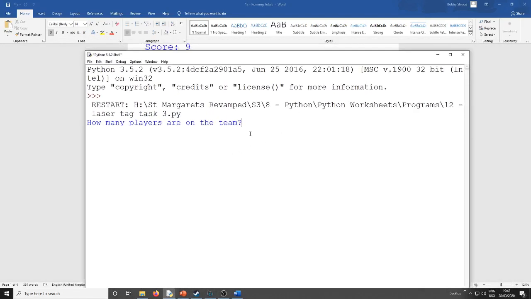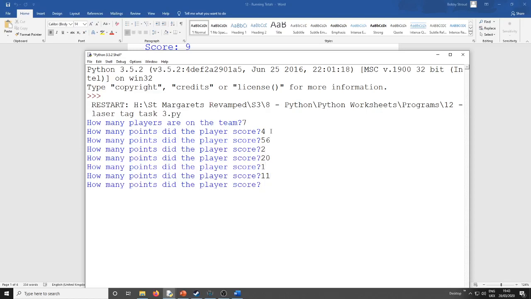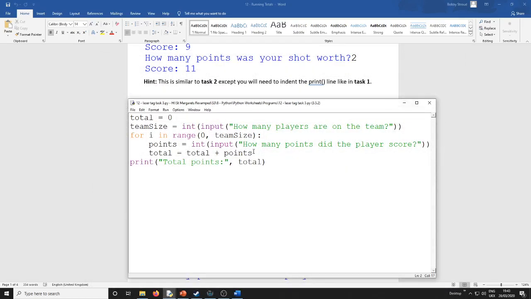So when you run it, let's say I typed in how many players are on the team. If I type in 7, then it's going to ask me 7 times, but it's also going to add up the 7 answers. So I just say 456 to 400. Total points is 494. That's what we're looking for. Again, if you wanted it to display every single time, you would just indent it here.